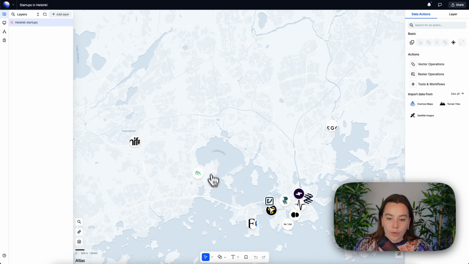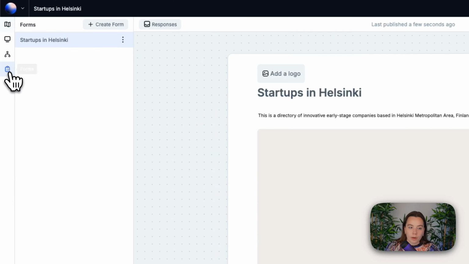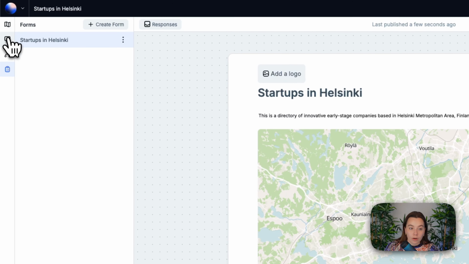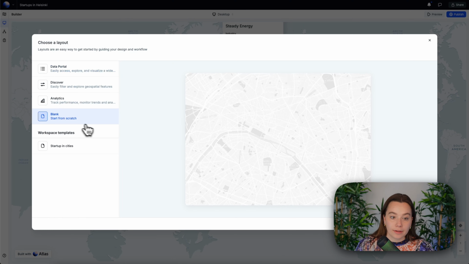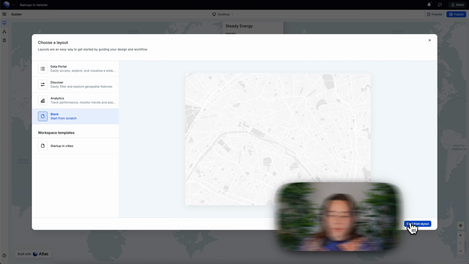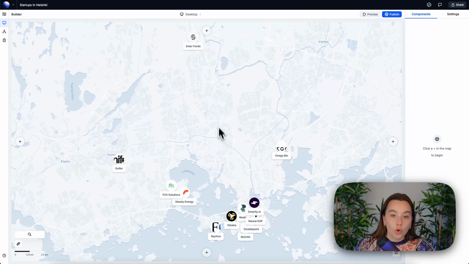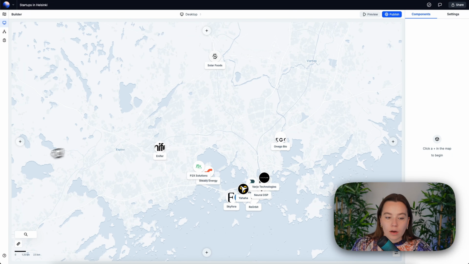We have it here. We have the pop-ups, we have the form, and right now we are going to go again on the left side to builder mode and create the interface. So what will show for anyone who opens this map with the link. So let's start from blank layout. Cool. So this is now our starting point.